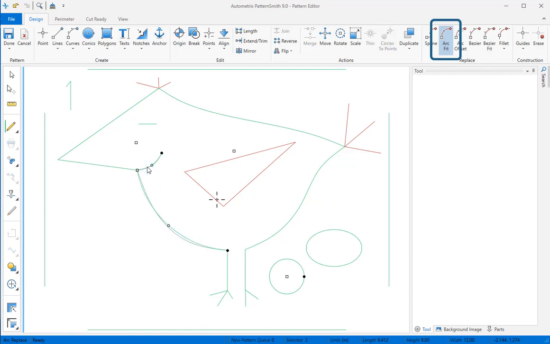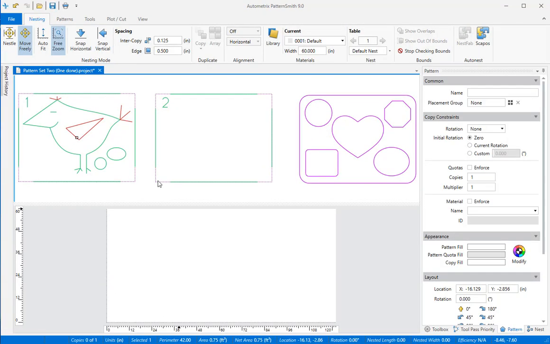I'll click Done to save our work. We'll use more of the editing tools in the next video as we finish transforming our line bird into a curve bird.